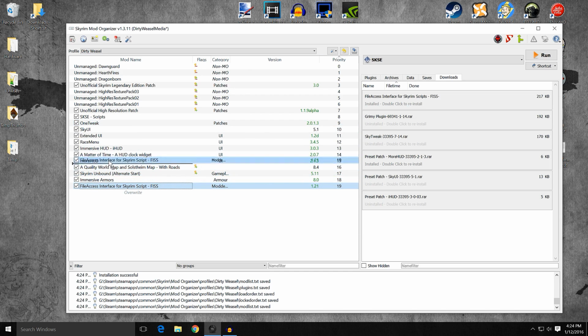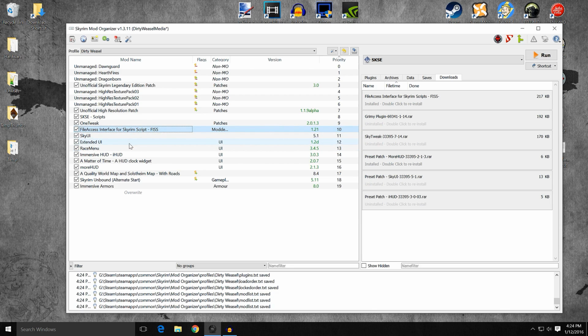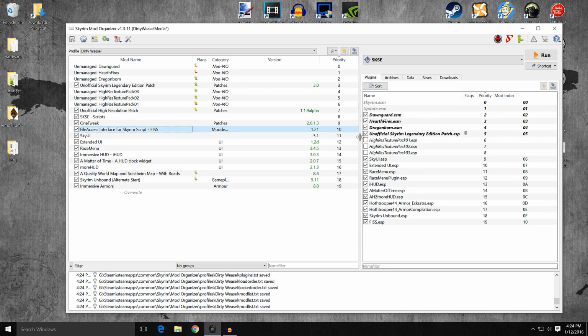So we know that everything that will have FISS functionality needs to come after FISS. So iHUD, A Matter of Time, uses FISS. MoreHUD uses FISS. SkyUI. So we need to move it up above SkyUI. So SkyUI will utilize FISS as well. That's where you need to place it. Plugins for FISS. There it is right there. It doesn't have any enabled masters, just Skyrim and Update ESM. And we're going to let LOOT figure this out at the end.